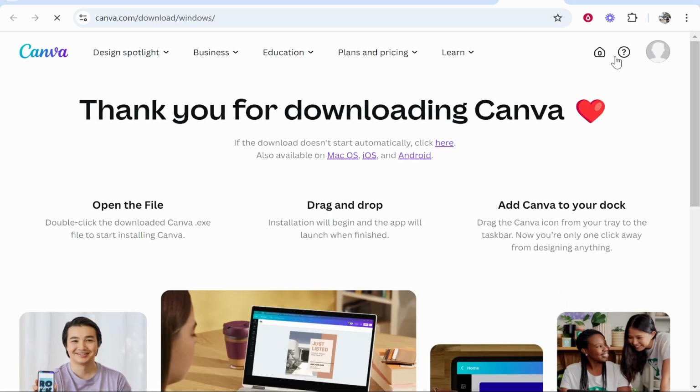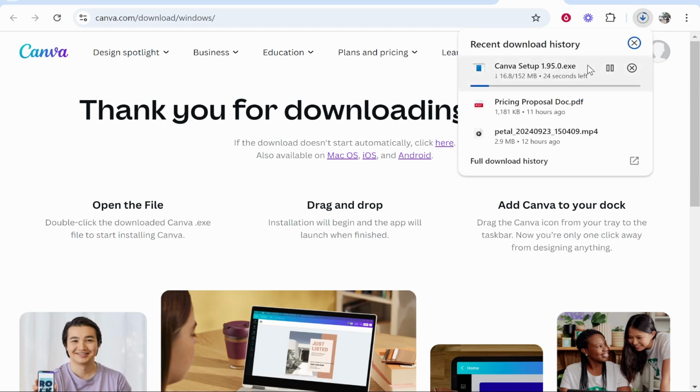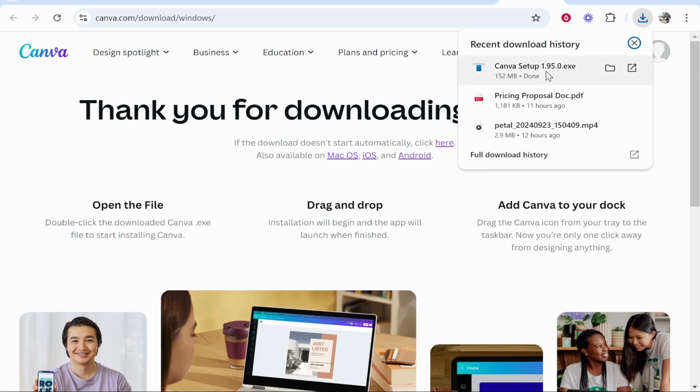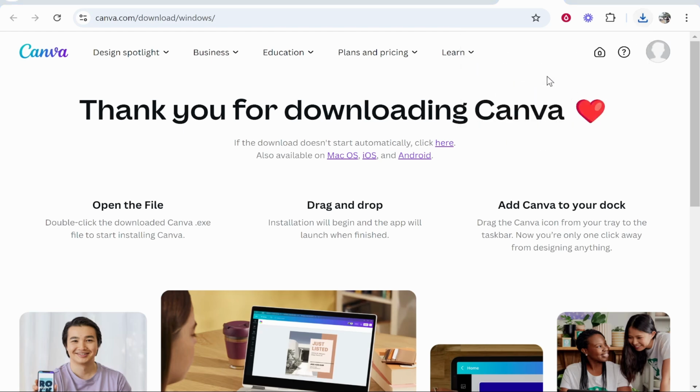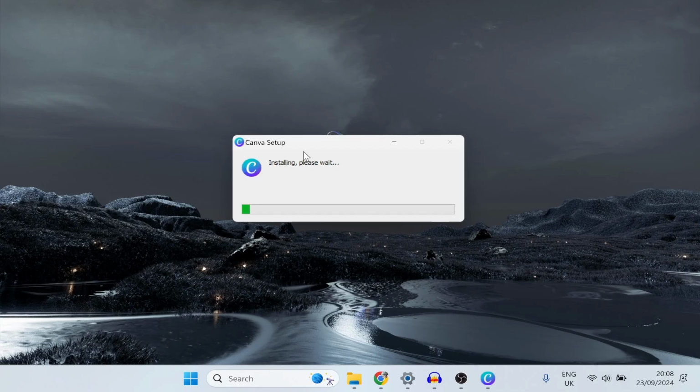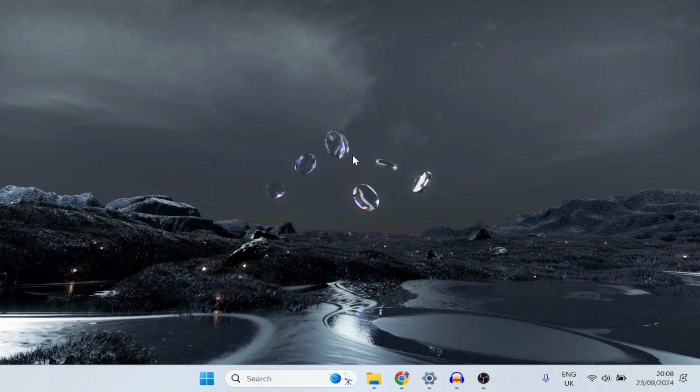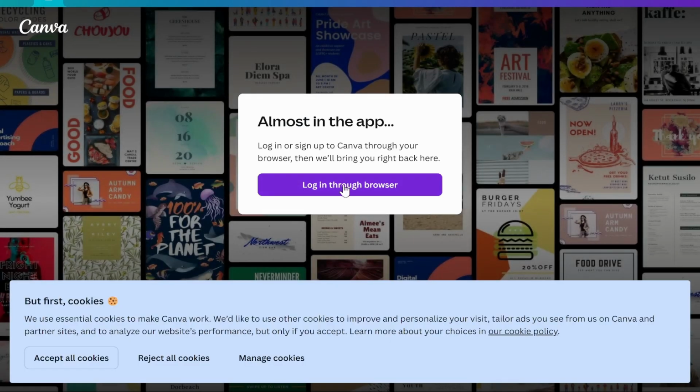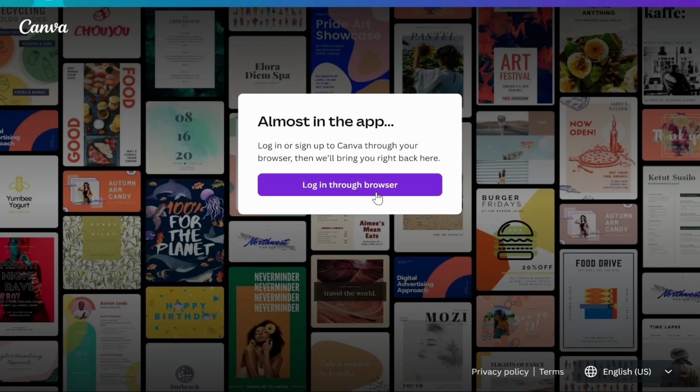Once you've done that, and you've clicked on the button, it will start a download, and that's going to download the installation wizard. Now that is 152 megabytes, so it might take a couple of minutes, but go ahead and open it once it has downloaded. Then it's going to run this installation wizard, which is a very simple installation wizard.